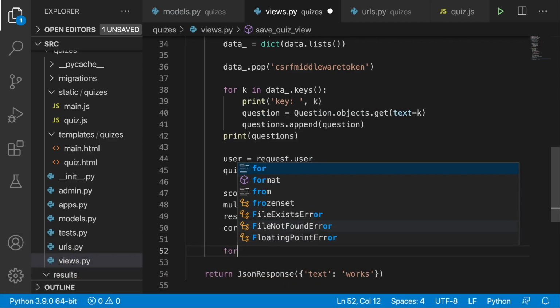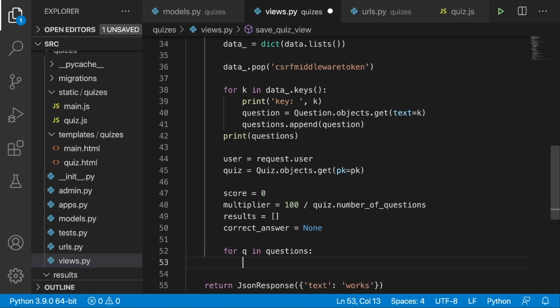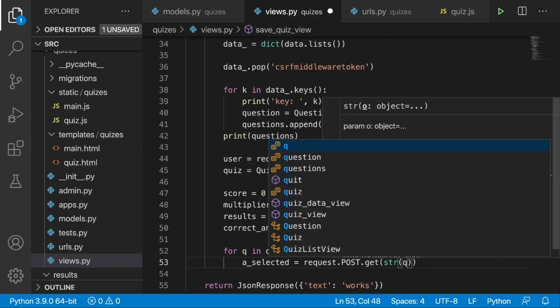So for q in questions, let's print maybe, or let's just skip it. You already saw the question. So right now the most important thing is to grab the selected answer. We can write it as answer selected is equal to request.POST.get, and here we need to pass in the str(q).